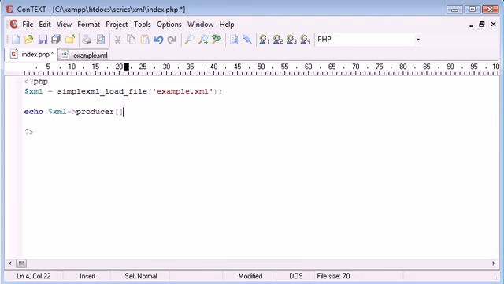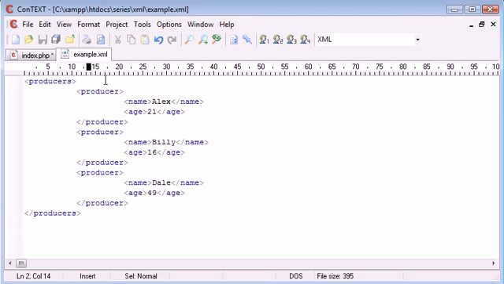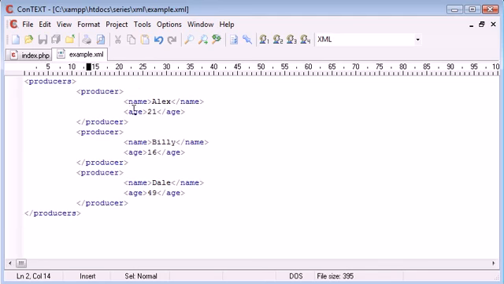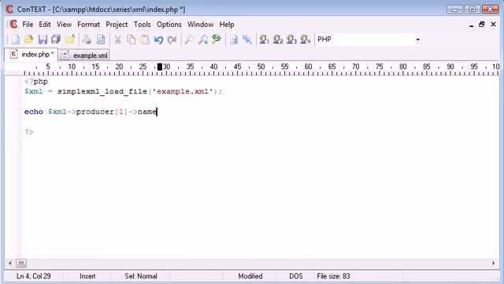Okay, so XML producer, now we've got square brackets because we're going to choose which producer we want to echo data for. It's either producer 0, 1 or 2, remember we're dealing with arrays. Just for an example, I'm going to leap straight to the second, which is 1. So let's put a 1 in there, and now we need to access the tag that we want to display. I want to display the name and the age of this second producer. So now we can say name, then we can concatenate on here and say age. Okay, so that's it. That's all we need to do.